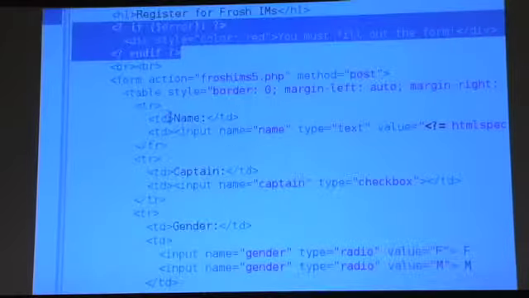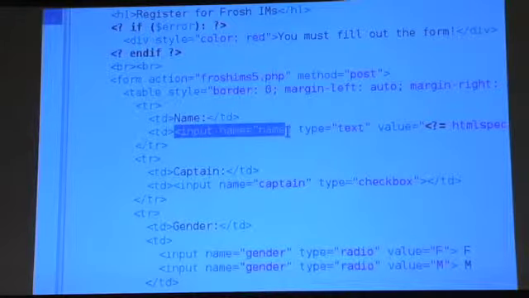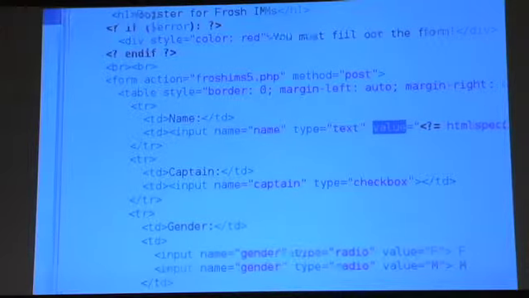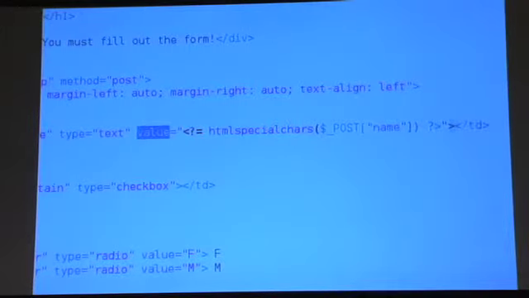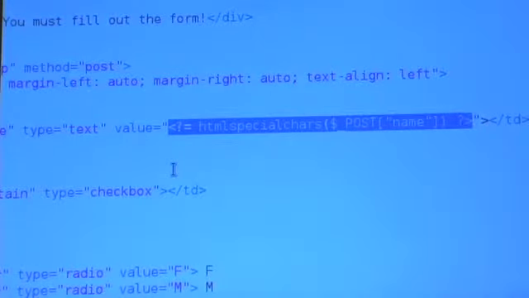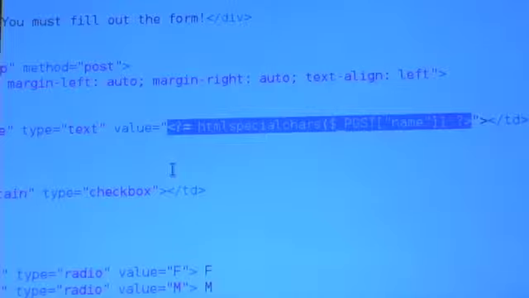Notice now my input tag is almost the same. Name is name, coincidentally. Type is text. But this time I've added an attribute value. And notice this little PHP trick here. So this is PHP code. Inside of this HTML attribute's value is a bit of PHP code, which very quickly says to the web server, interpret this. Well, what is being interpreted?